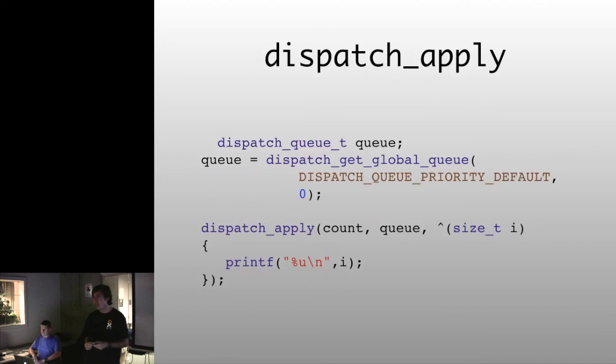GCD provides a function, apply, that basically allows you to specify what happens at each iteration, and it will copy that block as many times as it needs and pass in each increment of the loop variable. And ideally you'd pass this into some concurrent queue, and then it would just let them go crazy and let them all run at the same time.